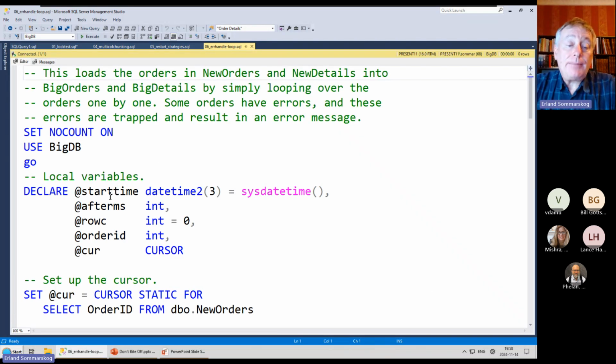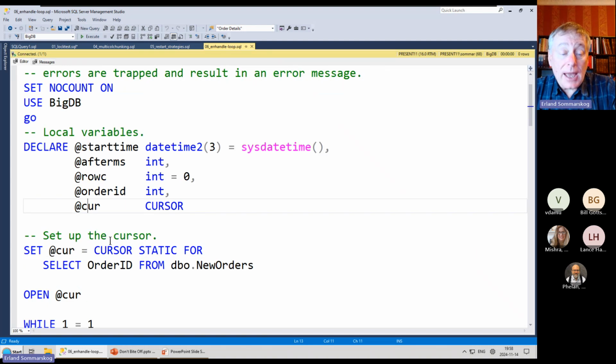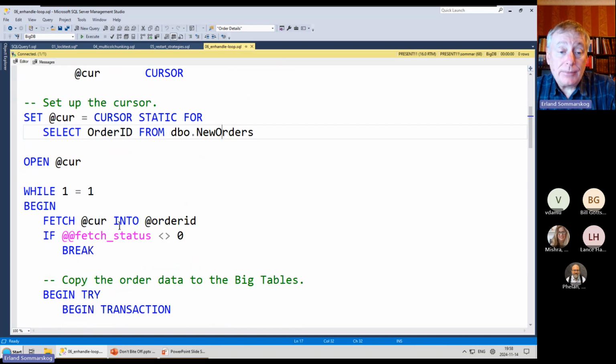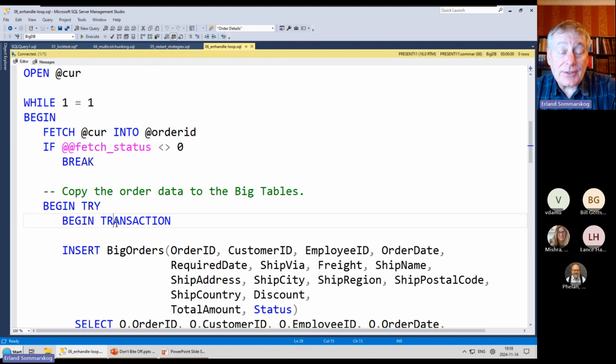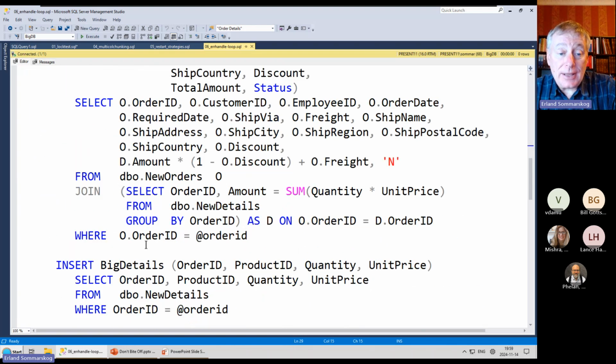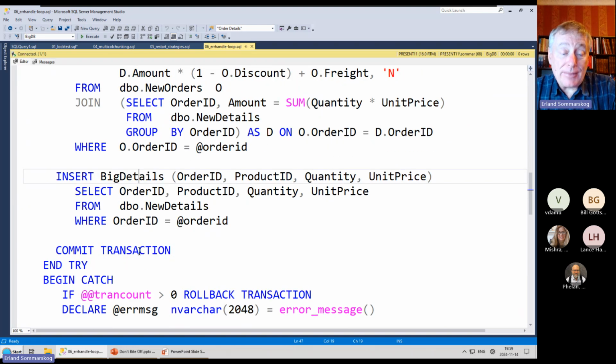I'm going to start time and after milliseconds, which just takes the time. I have a row count and the count already and a cursor. I've set up a cursor over all the orders in this table called new orders, which is the file I've read into a table. I open the cursor, keep on looping as long as I get an order ID, and then I have a try block, start a transaction, I insert into big orders, I insert the big details, that's all from the table called new details, and then I commit the transaction.